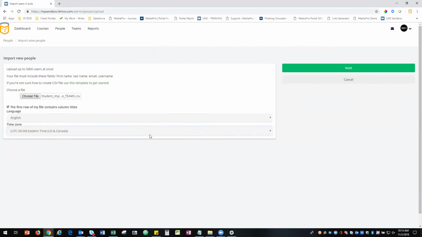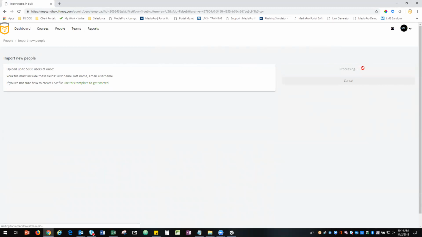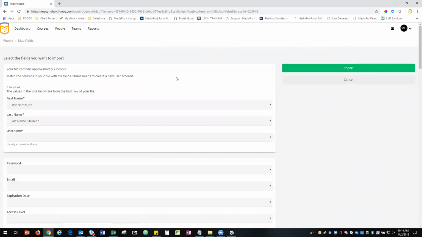So once you've made your selections on the left, over on the right-hand side, I'm going to click Next. And this one is a little interesting. So you'll see it says processing over here. And then when it actually finishes processing, that button turns into map fields. So that's a common spot people get stuck. They're expecting something to pop up. But this button turns into map fields, which I'm going to click on to map the fields from my spreadsheet.